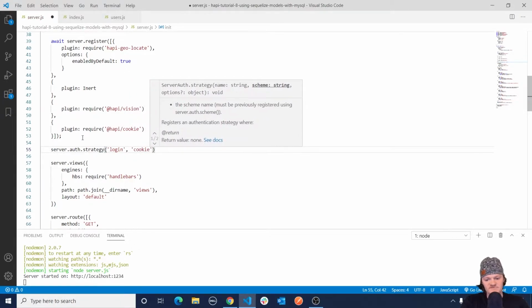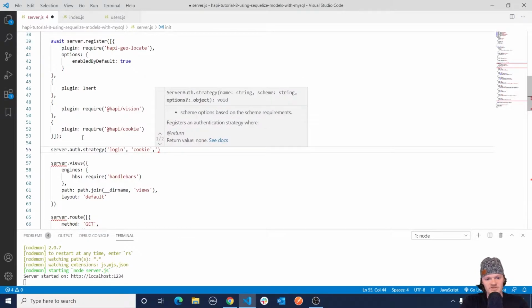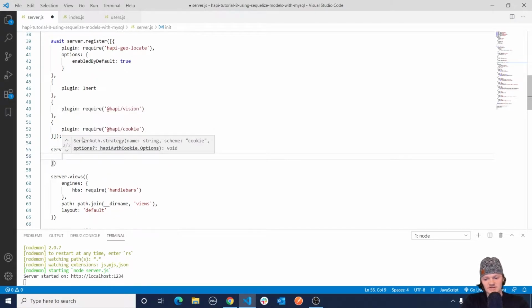So if you remember in the previous video, it was basic, but now we're creating a strategy from the cookie scheme. And then finally, it takes an options object, which differs depending on the type of scheme that is being used. And these options are used basically to customize our strategy. So let's just pass in an empty object right now, and leave it like this.